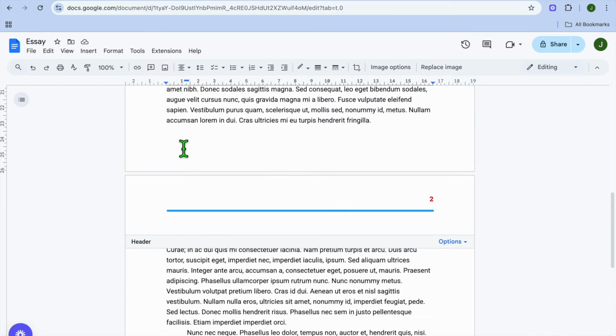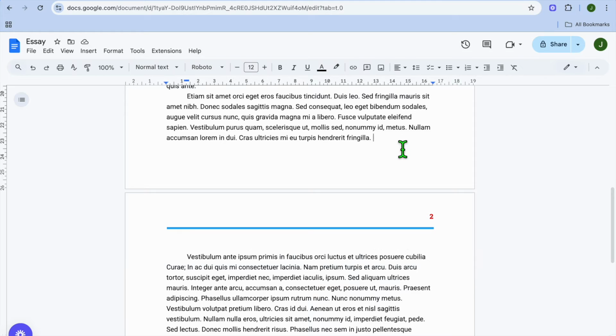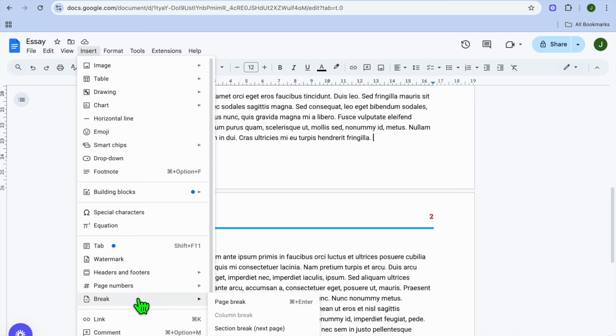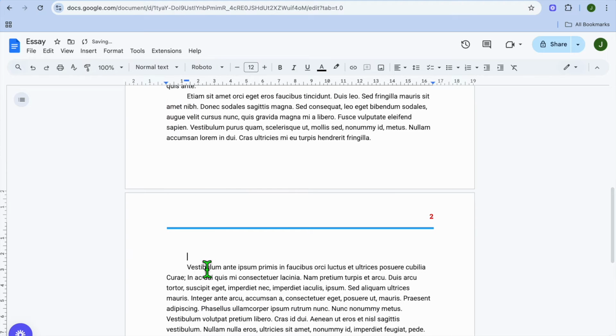Once you have scrolled down, you're going to tap right above where you'd like to add the header. So let's say, for example, we'd like to add the header right here. We can tap on the last line, then you're going to select Insert, and you want to select Break, and you're going to select Page Break.